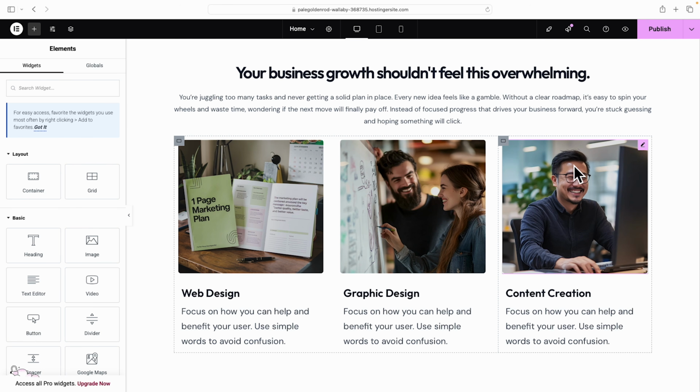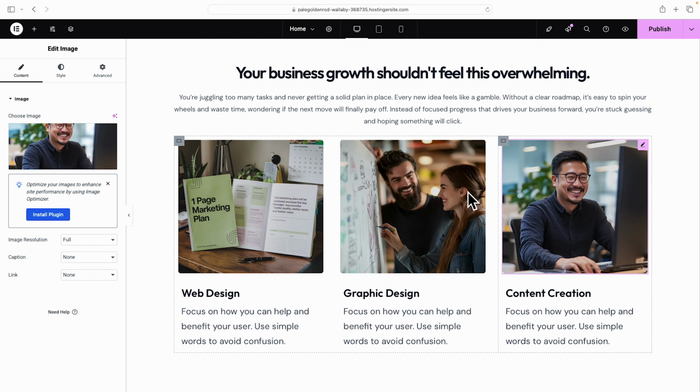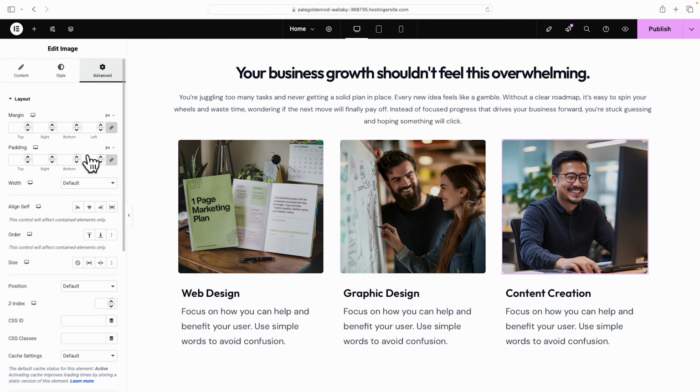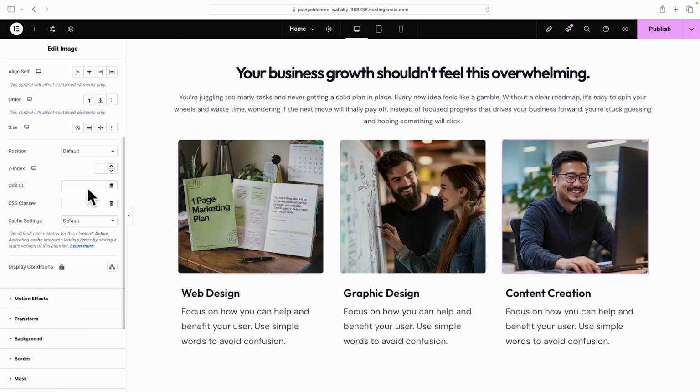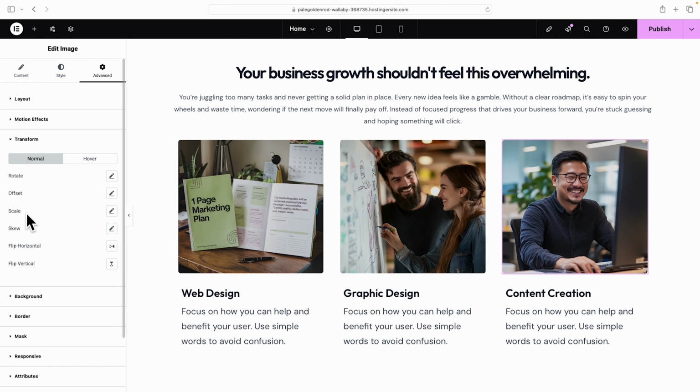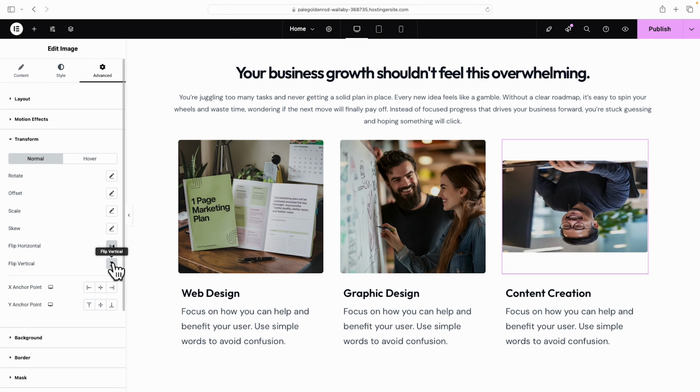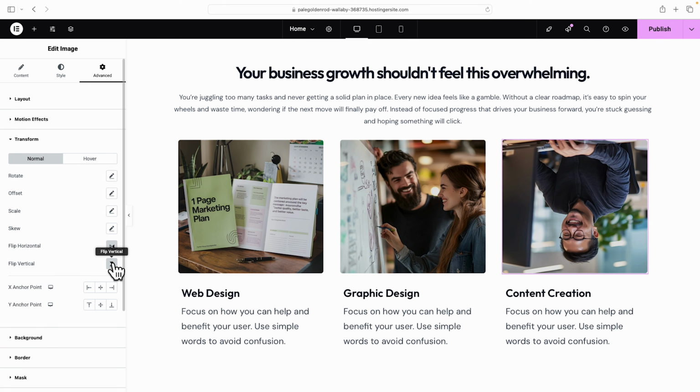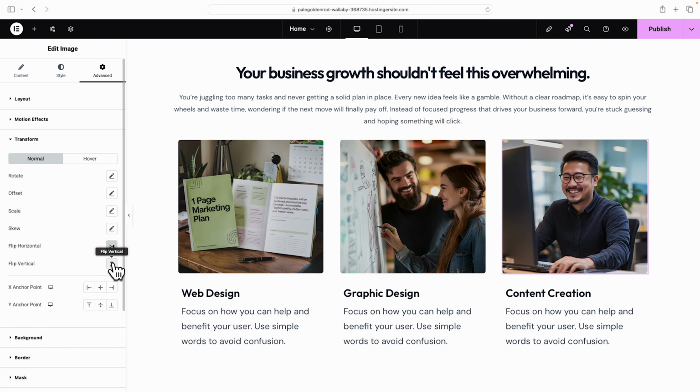But what about this guy here? Wouldn't it be better if he weren't facing out and you were facing more in? Easy to do. We're just going to click on that image and then go to advanced. Don't let that scare you. And then we're just going to go down to where it says transform, and we're going to do flip horizontal. You can do things like flip vertical, but obviously that's more limited in its use case. But there's a lot of times where you do want to flip an image horizontally like this.